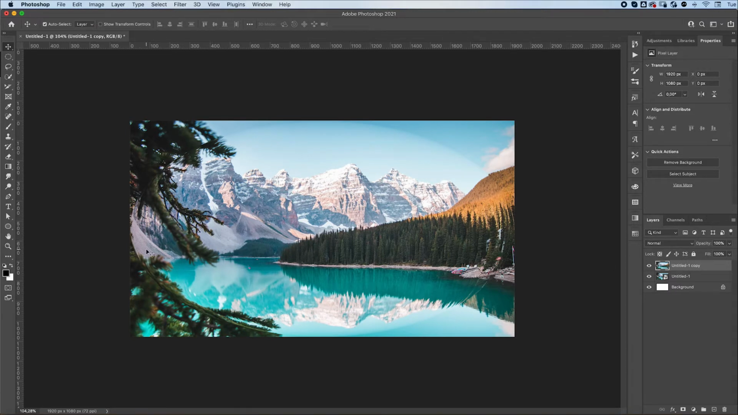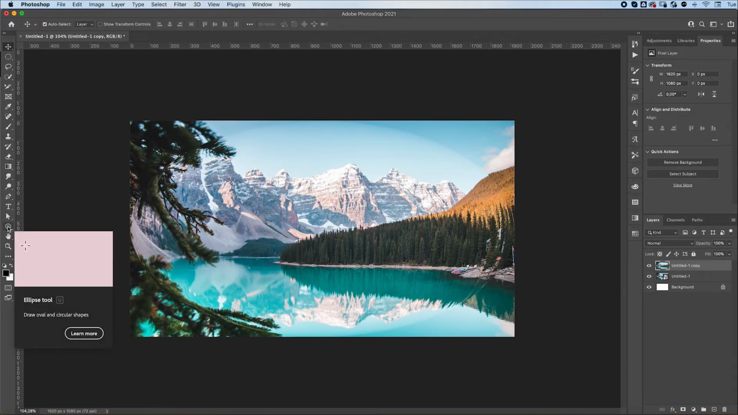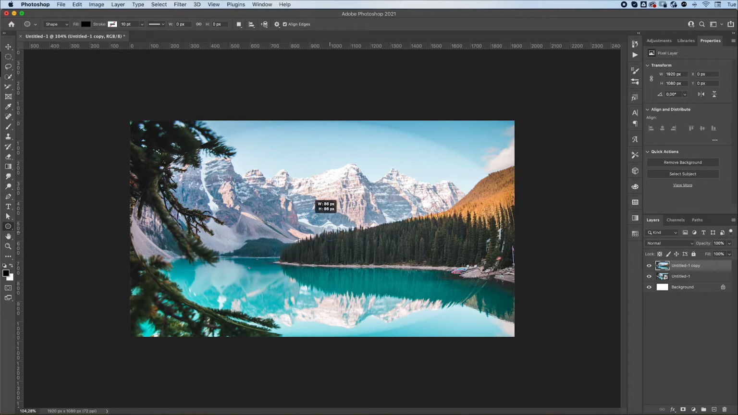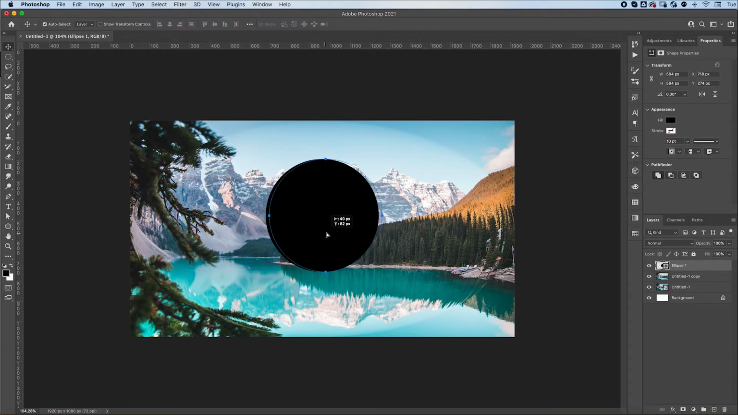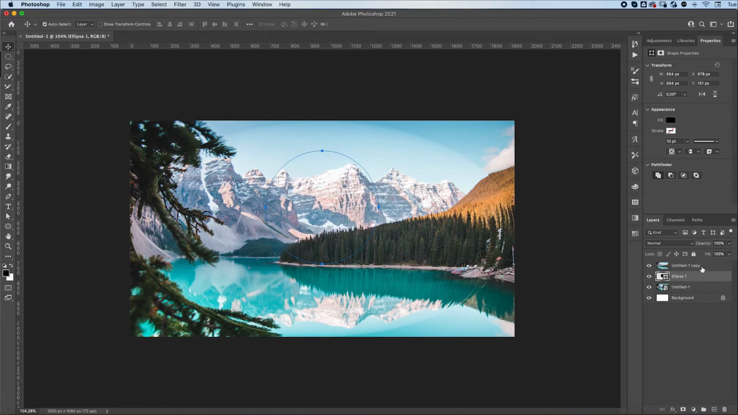You're now going to make a circle with the ellipse tool. And you can make it however big you want. I'm going to make it kind of like this big and place it wherever you want. It doesn't have to be in the center. You can place it wherever you want. And you can bring this underneath.